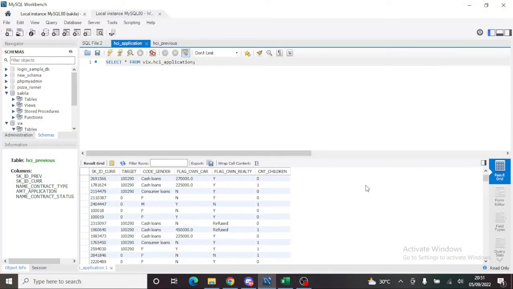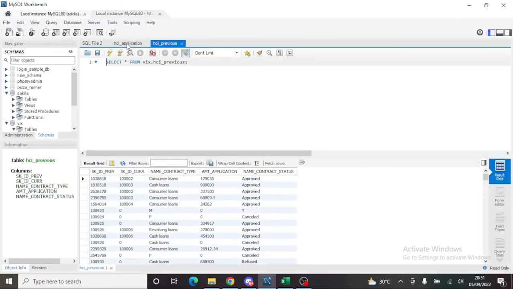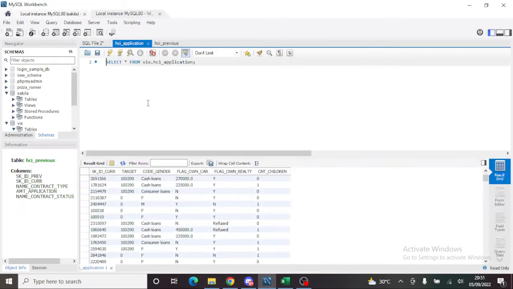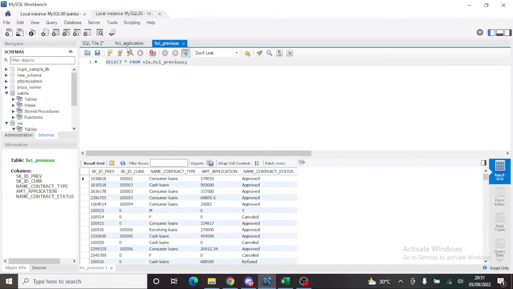Hello everyone. So today I'm going to do some SQL inner join. So yeah, the first step we need to do is select the column name on this table and this table.